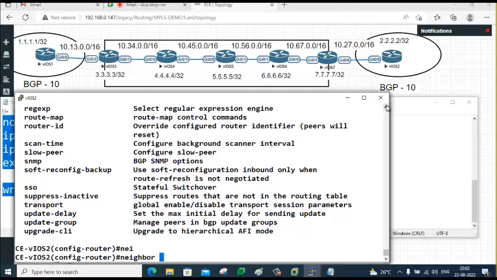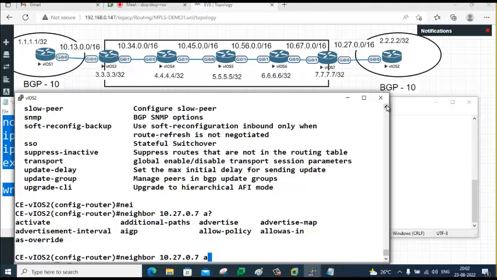Neighbor 10.27.0.7. AS override. I can use AS override on router 7. That is also a good idea. I can do AS override so that router 1 will advertise as if it is advertising. So that is one option.